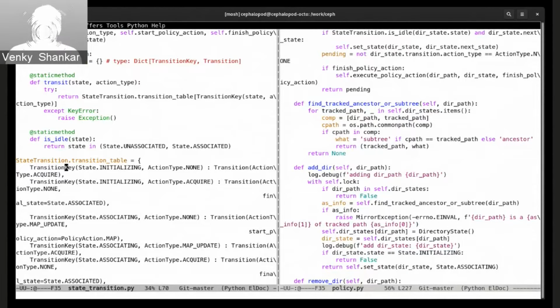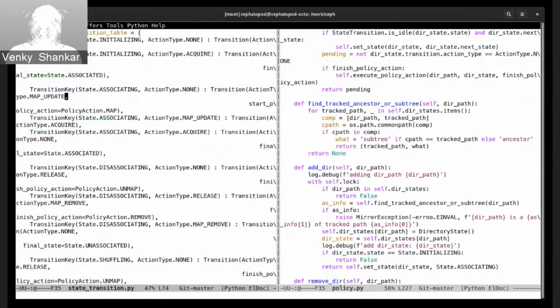Okay, so we have this state machine that governs how a particular action should be taken on a directory. Let's see a simplistic case of adding a directory. When you're adding a fresh directory, the manager module of the mirror daemon has not seen it earlier, which means it has not mapped it earlier. So it's fresh.